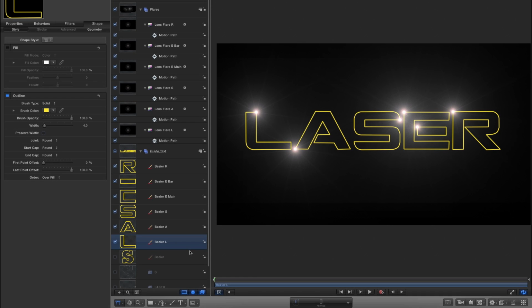Okay, now we need to look at the overall pace of the animation. Now you're probably not going to be using the word laser, you'll be using some text of your own choosing. But the really important thing is to carefully think about the timings for the write-on of each letter before you go too far with the project. And once you've got your timings, you need to make sure that you write them down. So let's just concentrate on the L for a second.